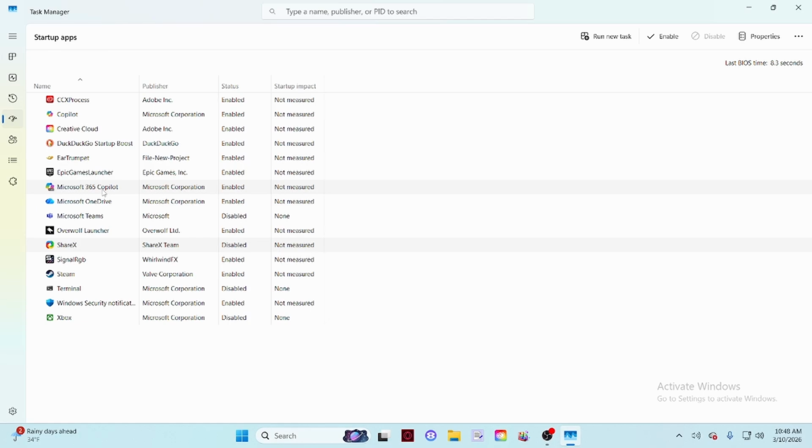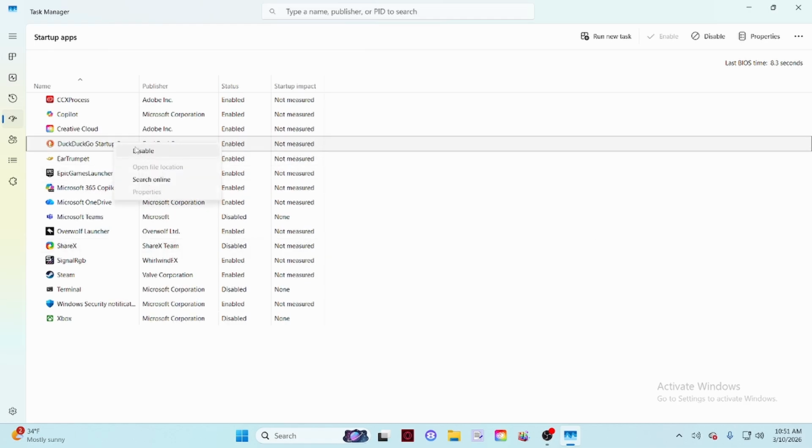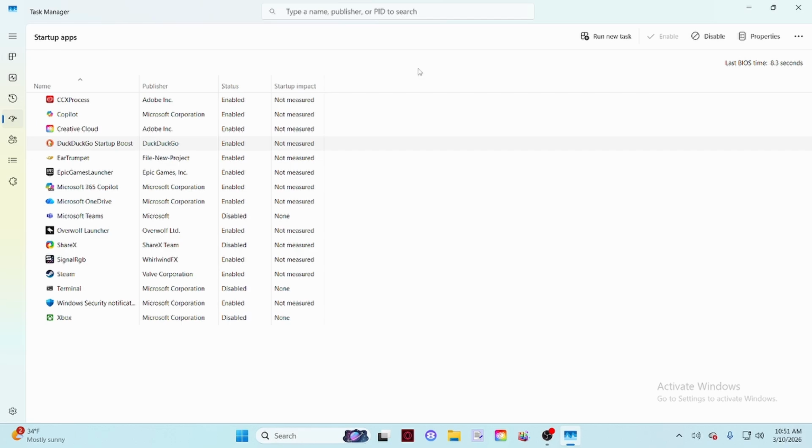Alright, this is where we start clean. Begin with any program marked with a high startup impact. Do you recognize it? Do you really need a Discord or a game launcher to open the second you log in? Probably not. Most programs work just fine when you open them yourself.